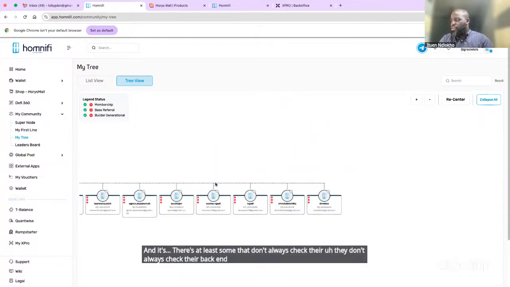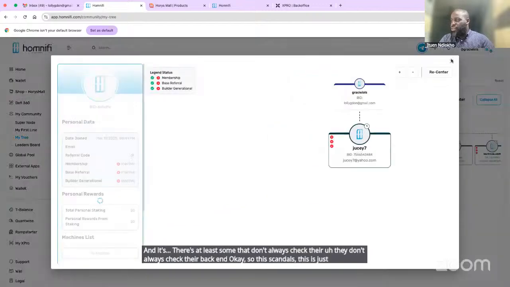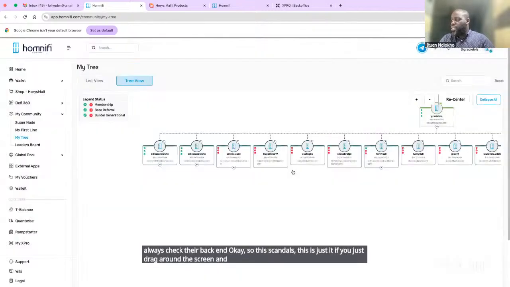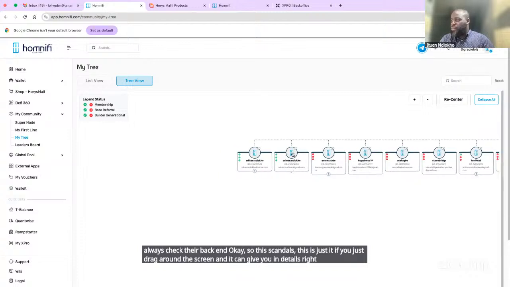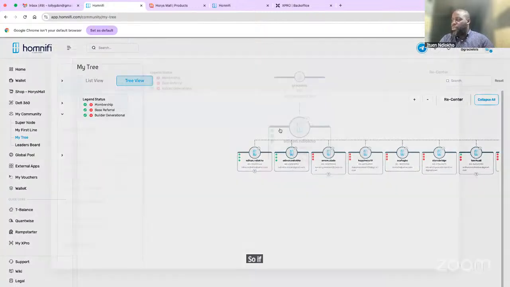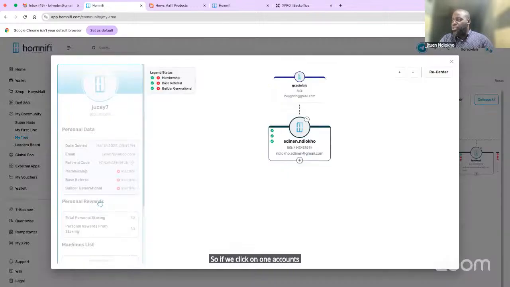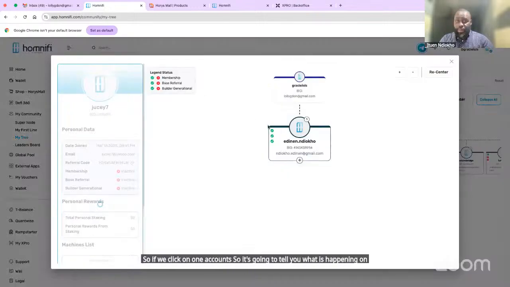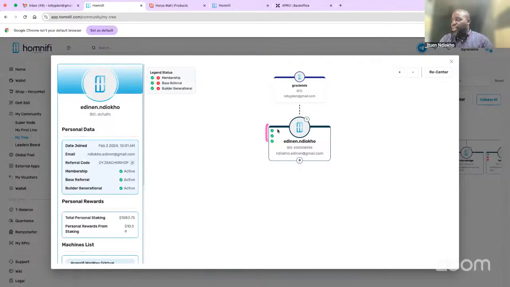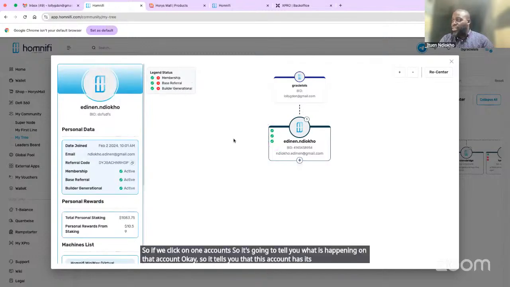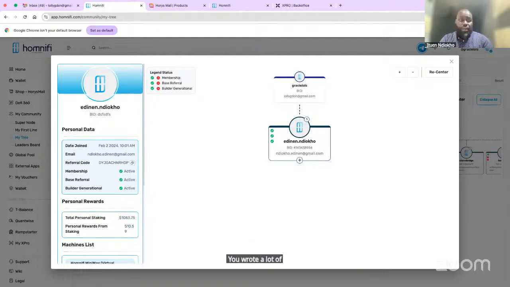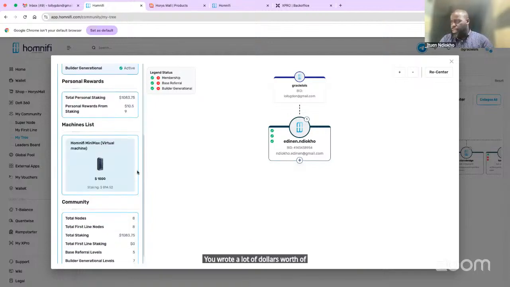Okay, so this is just it. If you just drag around the screen, it can give you details, right? So if we click on one account, it can tell you what is happening on that account. It tells you that this account has its membership complete, its base referral and builder generational. This account has put in a personal staking of over 1,000 euro worth of dollars worth of MLK, right?